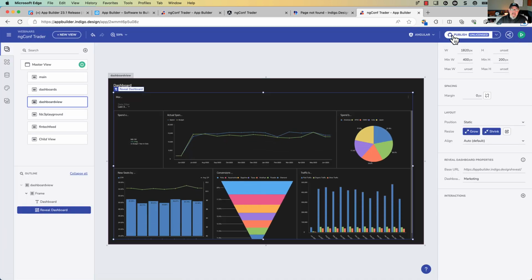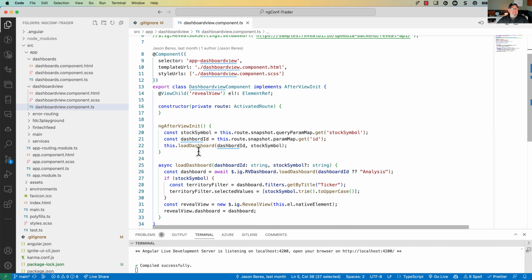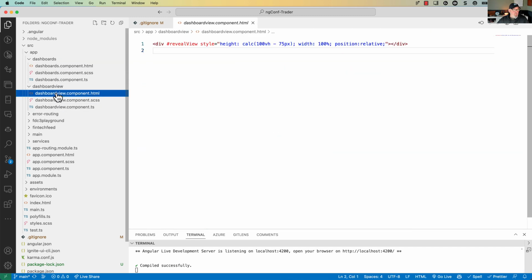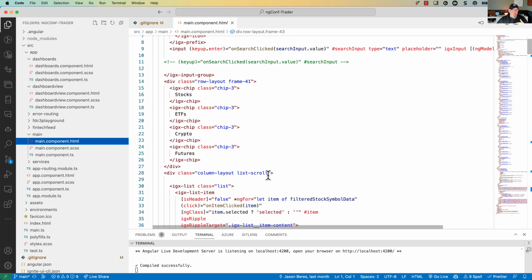Of course, I went ahead and I published this to GitHub, and I ended up grabbing that in my Visual Studio. So if I pop open Visual Studio here, you'll see that I've got my dashboard component, my dashboard view. But what I wanted to highlight was in my main view. If you remember, I said I added some text so I would know what to change.